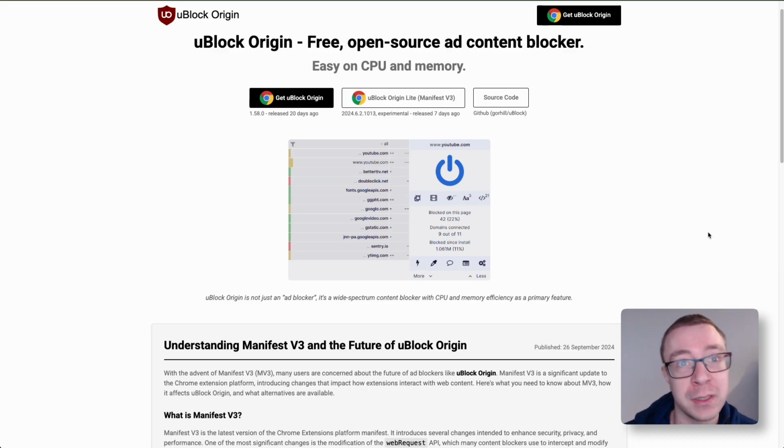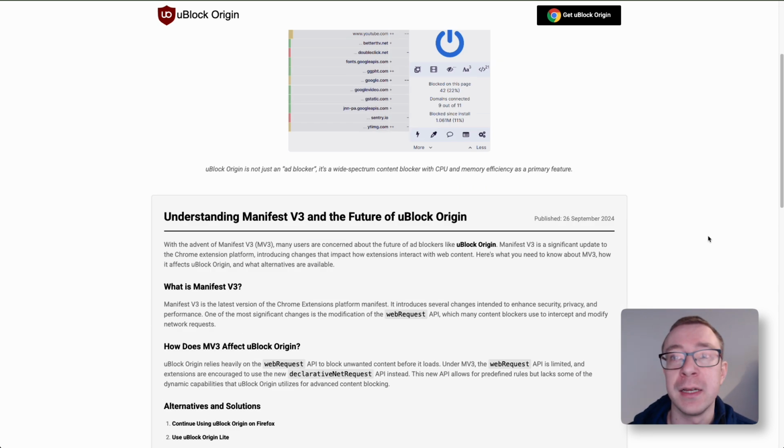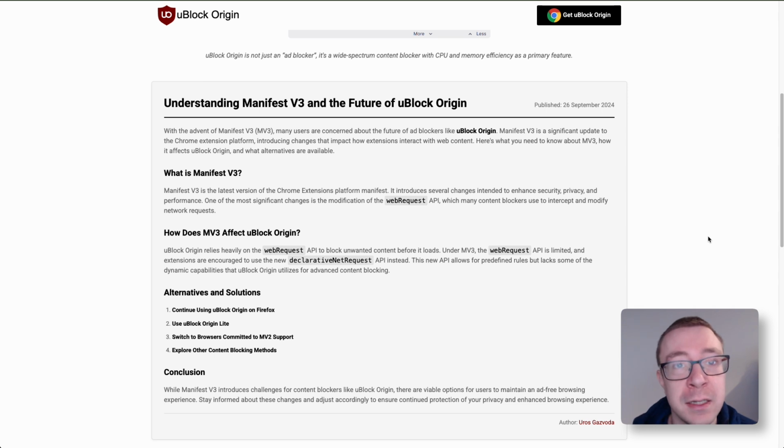Now, if you're not aware of what uBlock Origin is, it is one of the most popular ad blocking extensions for Chromium-based browsers. And there have been some changes. There have been some ongoing changes for a while on it. But specifically now, this month, the original uBlock Origin extension will be disabled by default.